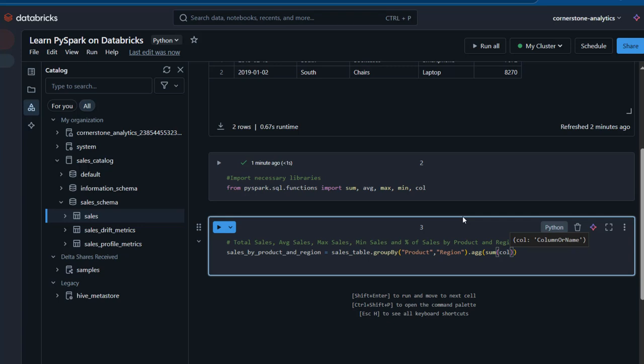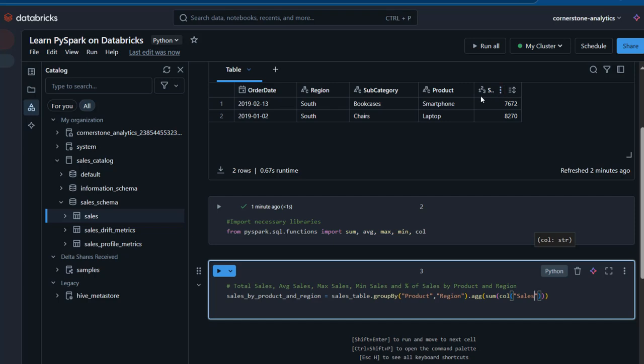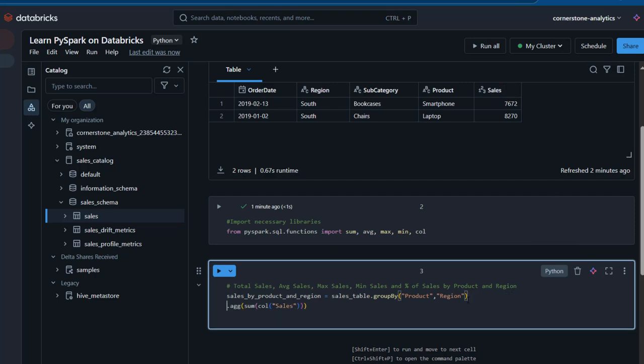So I'm going to say sum, open the bracket, and I'm going to call the col function that we imported from here, and then open the bracket. And then we can specify the name of the numerical column we want to sum. So I'm going to sum the sales. Now, don't forget we have sales as the name of the original column. So sales. Now, at this point, I'm just going to press enter to break the code down.